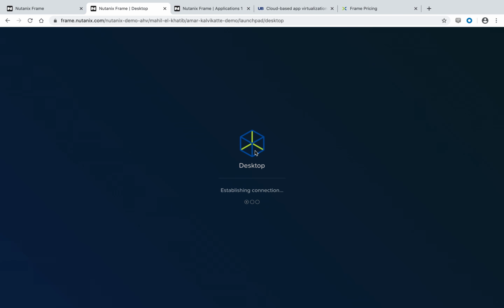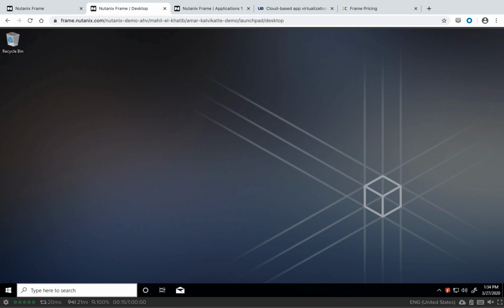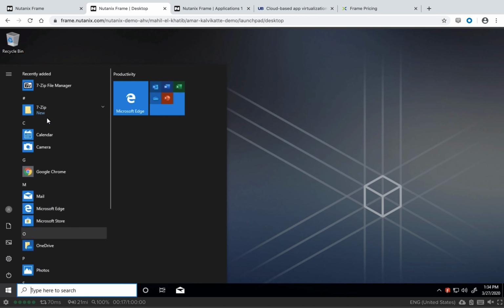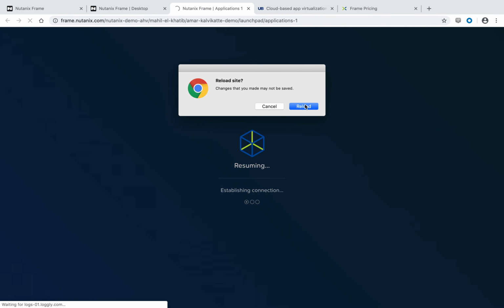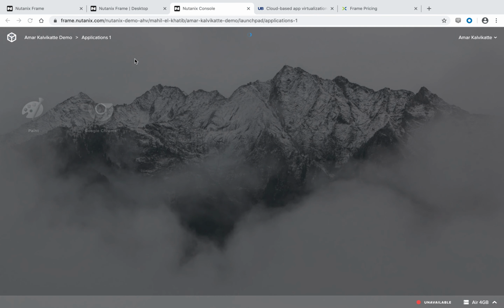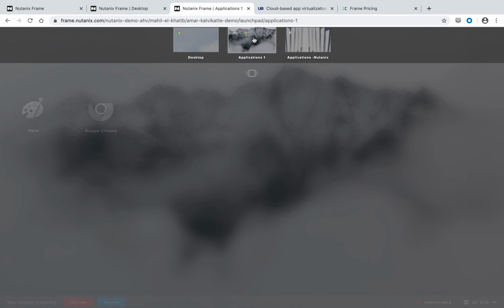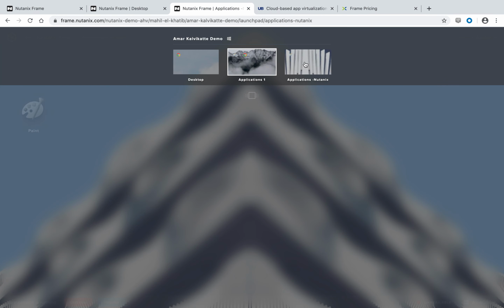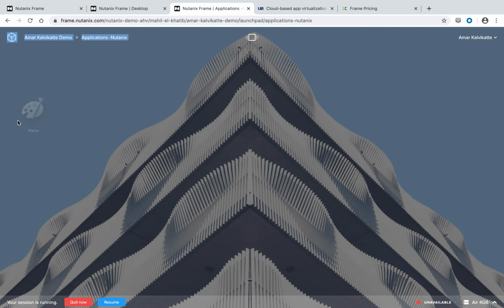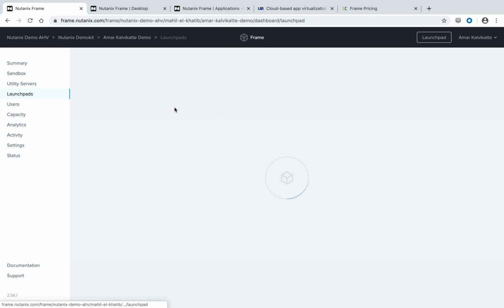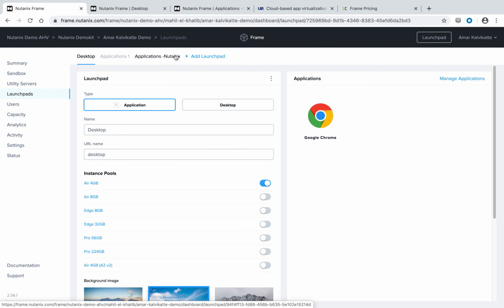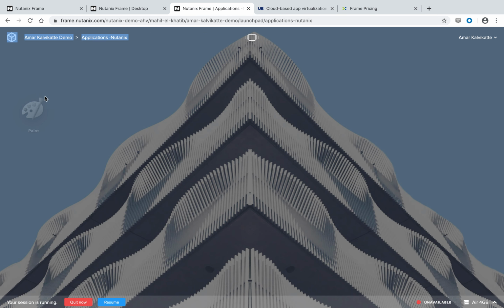And the desktop is now having the connection. So now I'm on the desktop. I can see the 7-zip and Chrome applications. If I go to my application, for example, see I have application one, the Nutanix application. If I click on Nutanix, I can only see the Paint which I just allowed in the box. If you go to the launch and see application 2, for example the Nutanix application, I only allowed Paint, which is only allowed here.